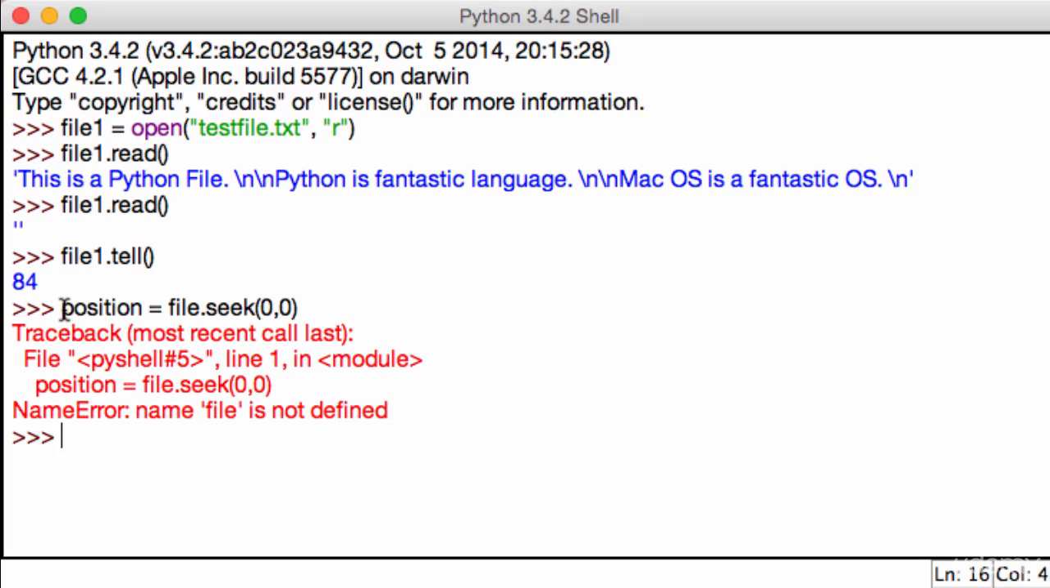Alright, looks like I forgot our file name was file1 and not file. So position is equal to file1.seek, okay? Now, I'm not even sure you had to assign it to a variable. Let's go ahead and try it out like this.